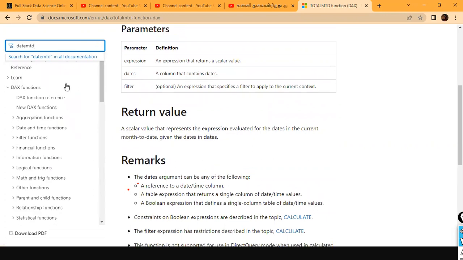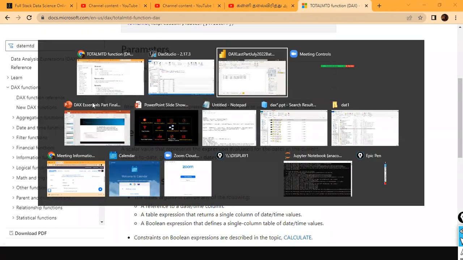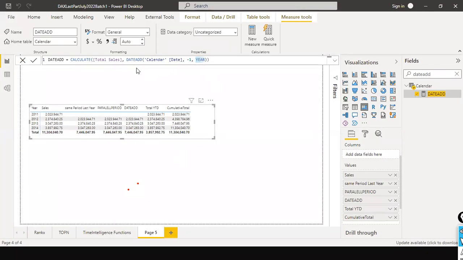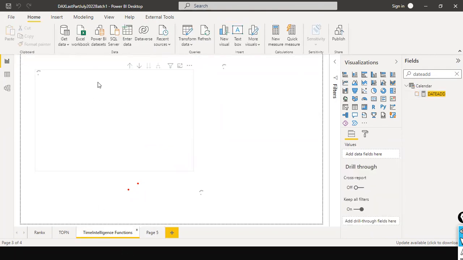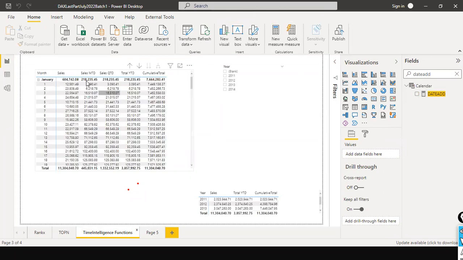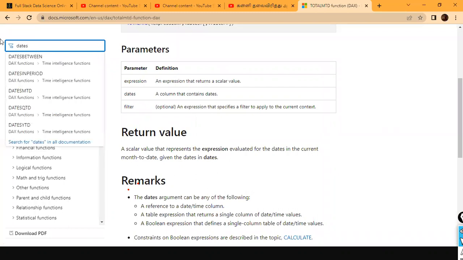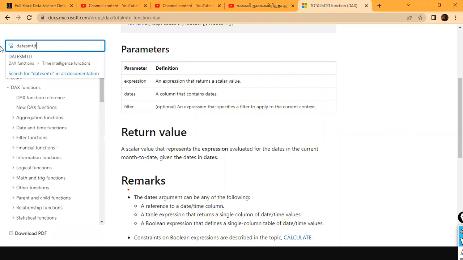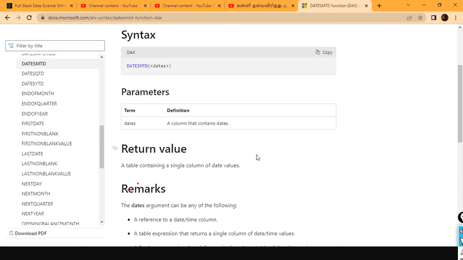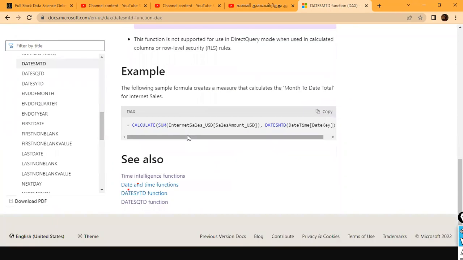So for you, the assignment is, I'll share this file today. You can replace the TOTALMTD wherever I used it. See, in the previous page, I used TOTALMTD. Instead, you can use the DATESMTD. Okay, and the DATESMTD function, here you can specify the dates directly, something like DATESMTD of the date key.